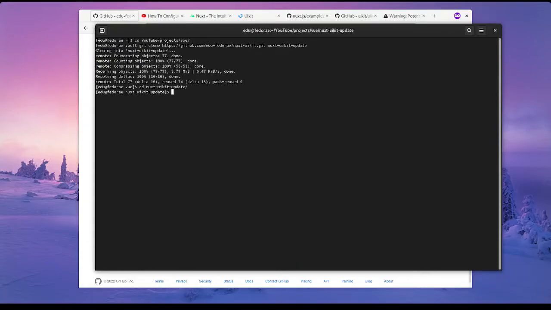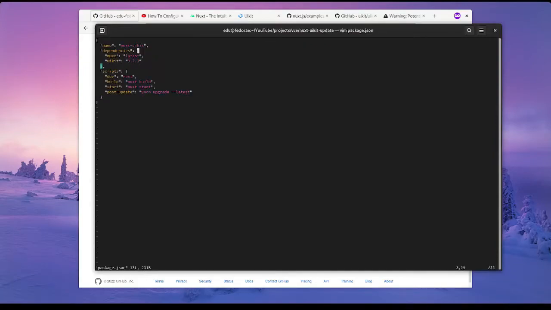There are a couple of things that I want to go ahead and edit as we're here. So I'm going to vim the package.json. I want to change the name in here, so let me just go into insert mode. So this is going to be update. I do not want this to be at the latest, and I want to explain this right now, and I think it's the best segue.